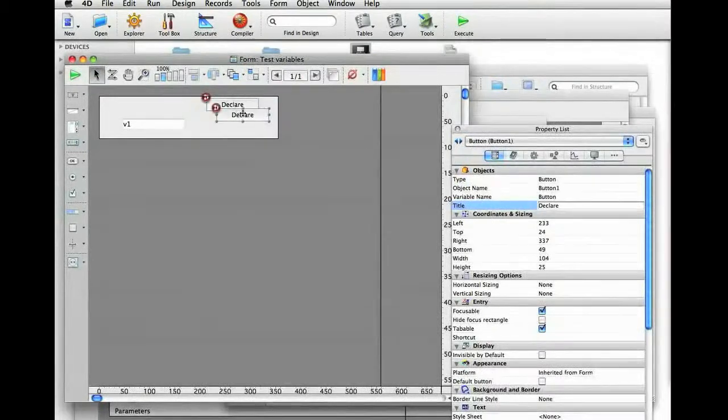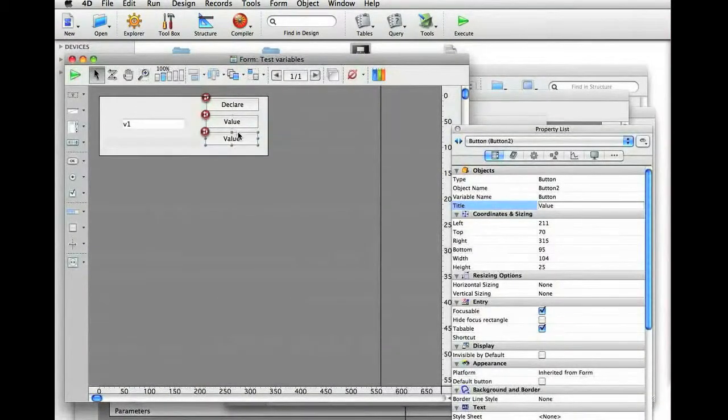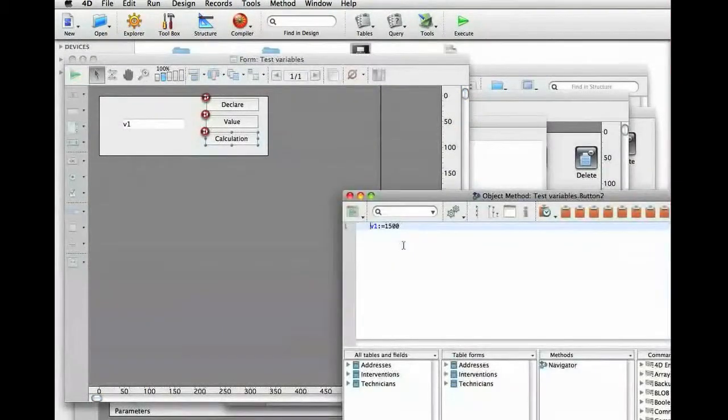Then a second button that we can use to assign a value to this variable. v1 gets 1500. Next, we can perform a calculation with this variable in memory and display, for instance, an alert. We're going to display an alert that expects an argument of the text type, so we're going to convert variable v1 after multiplying it by 12.